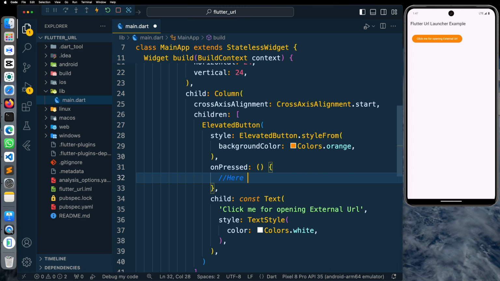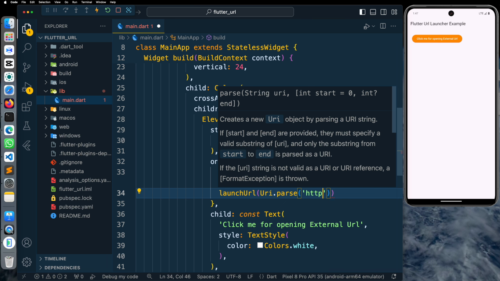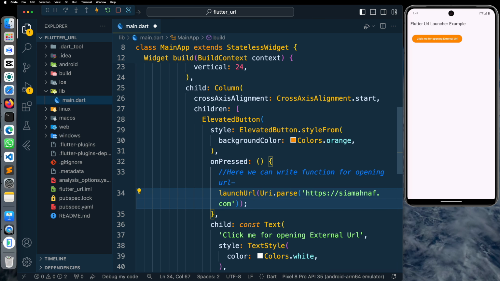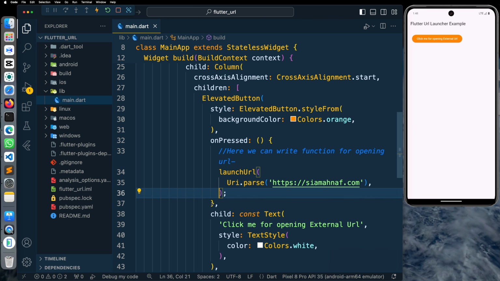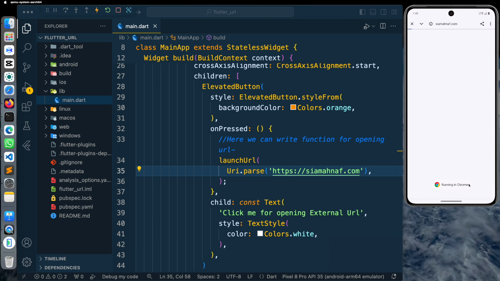Here we need to write a URL launching function, call the launchUrl function from the installed package, and give the external URL by passing the URL. If you click the button, it should open the external URL.